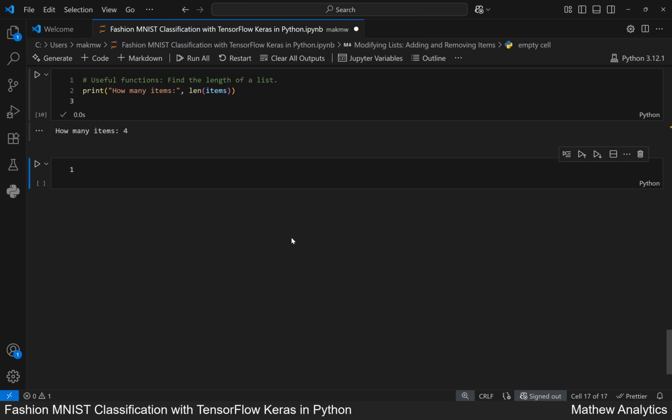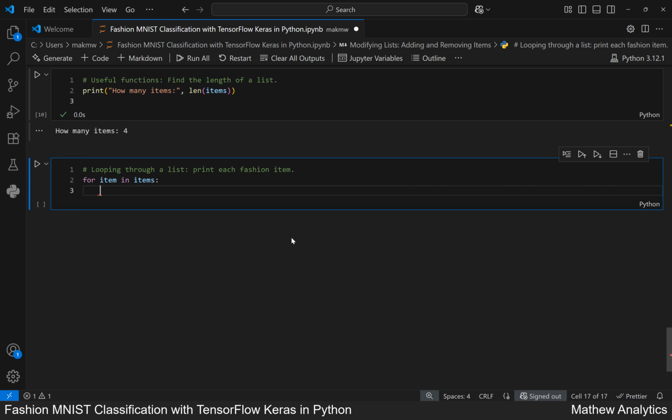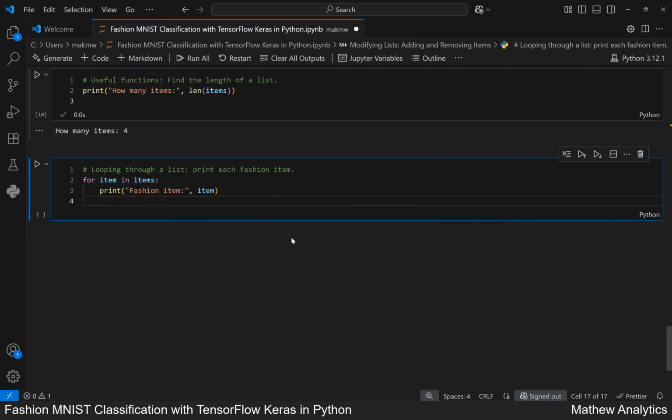Loops let you do something for each thing in a list. They are very useful in Python. This sets up a loop. For each item in items, the code below will run. Inside the loop, we print the name of the item. The colon tells Python to run the code below each time. Each fashion item is printed one at a time. Running the cell now. Try adding more things to the list and see how the loop prints each one.